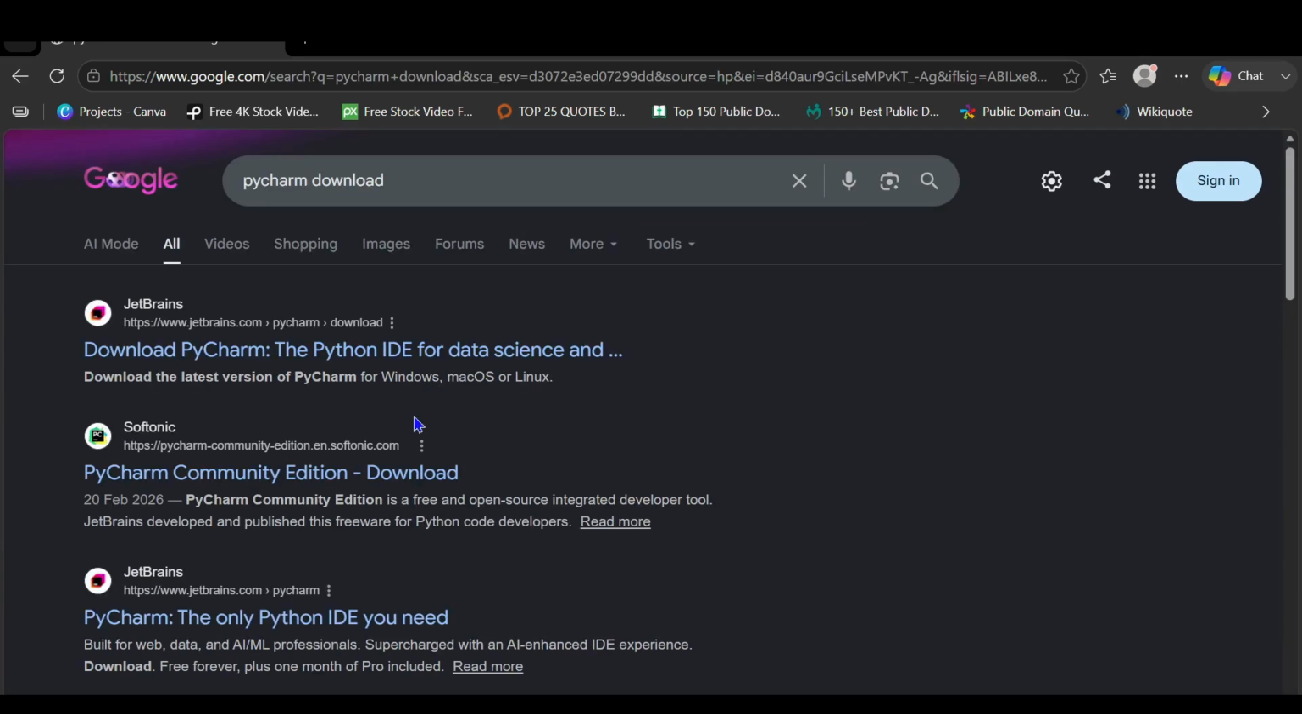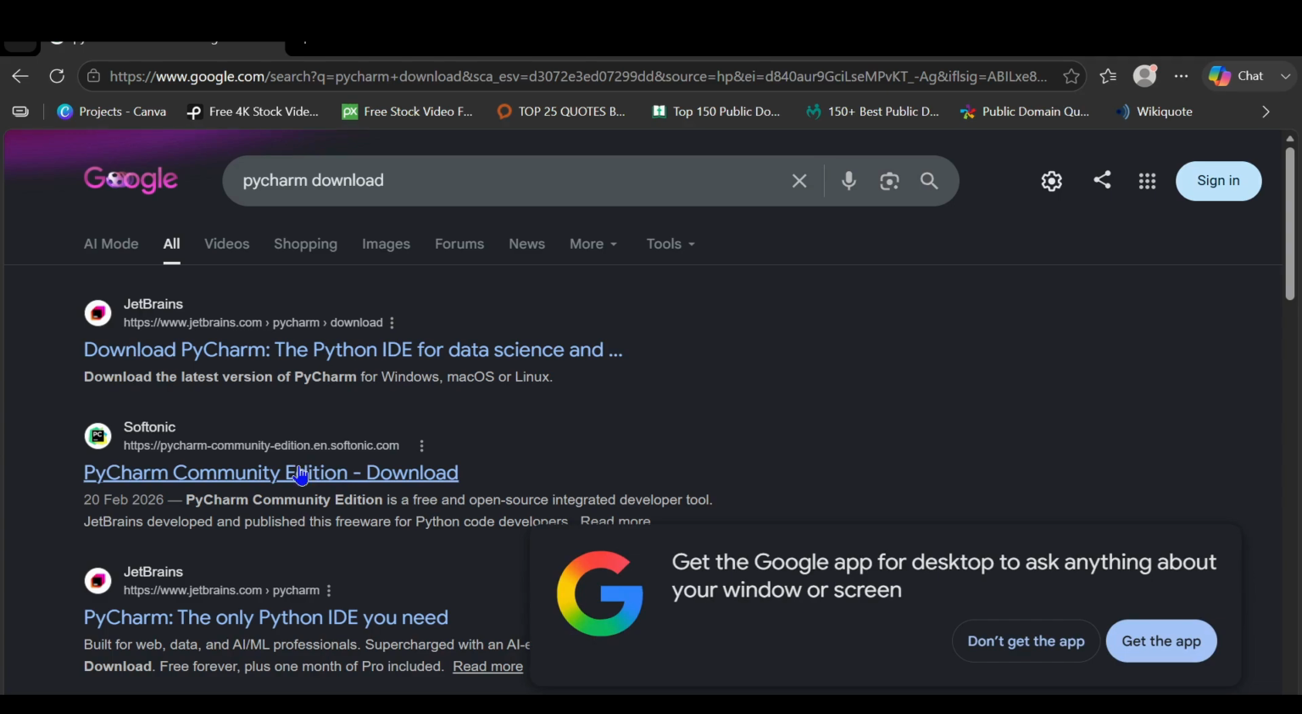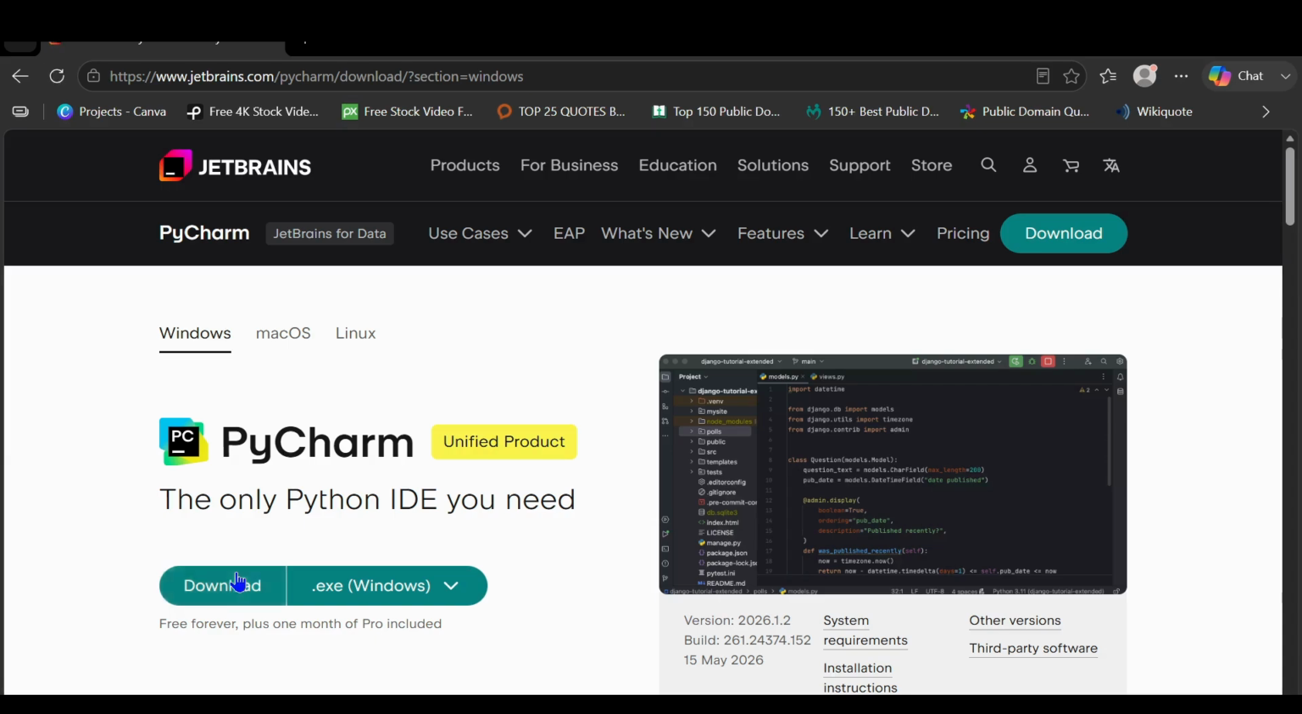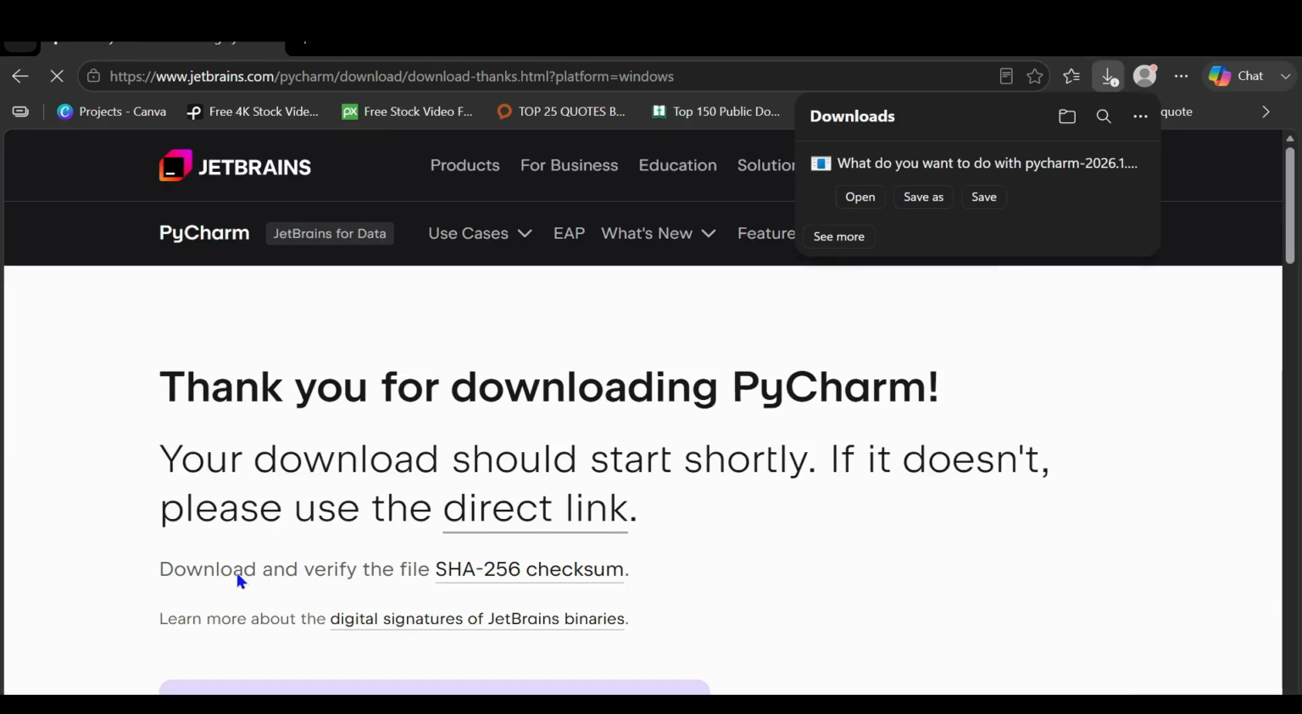Want to start coding in Python? Here's how to install PyCharm. Open Google and search PyCharm download. Open the official website and download the setup file.